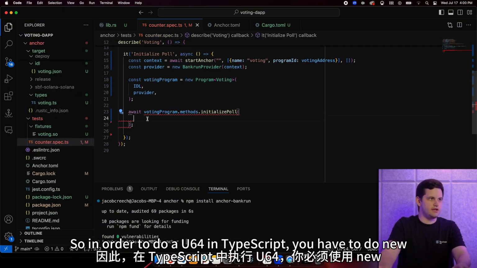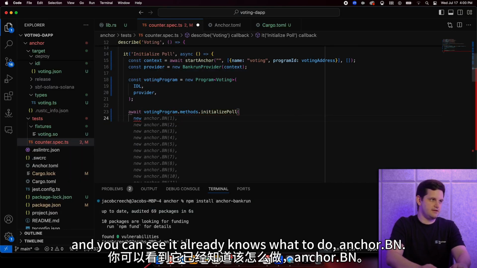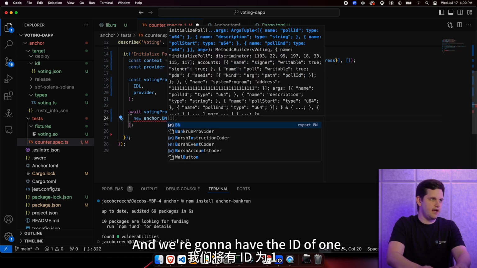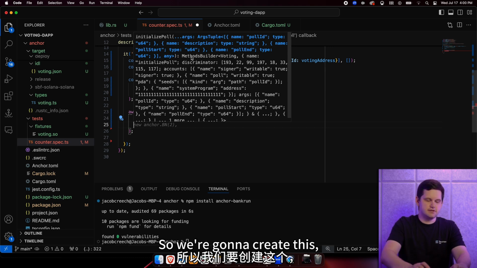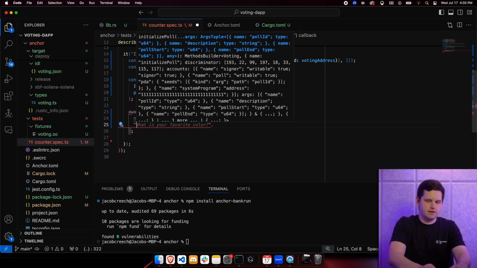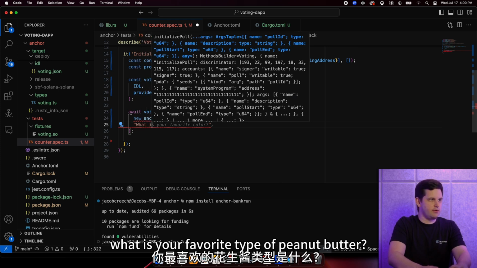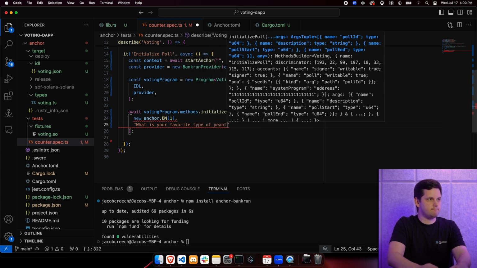So let's fill that out. In order to do a U64 in TypeScript, you have to do new, and you can see it already knows what to do, anchor.BN, and we're going to have the ID of 1. The next type that we need is the description. So we're going to create this: what is your favorite type of peanut butter?